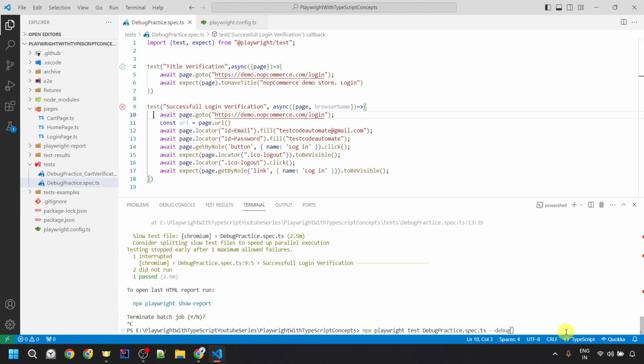To do that, you need to give the same command, npx playwright test, and the file name which you want to execute. After the file name, you need to give a colon and then the line number, which is line number 9 in our case. Then after a space, you need to give hyphen debug. So only this difference is there: a colon and the line number after the test script file. So let me hit enter.